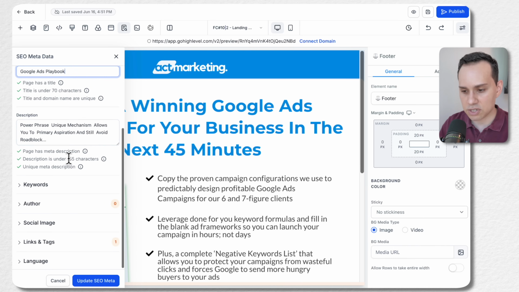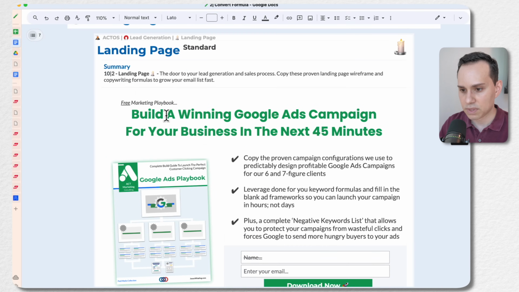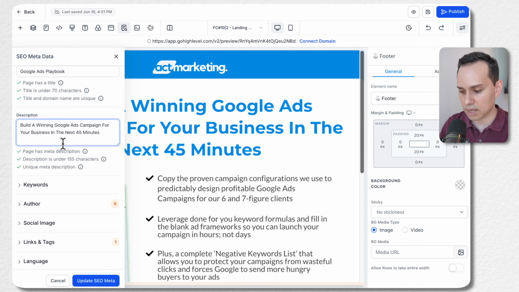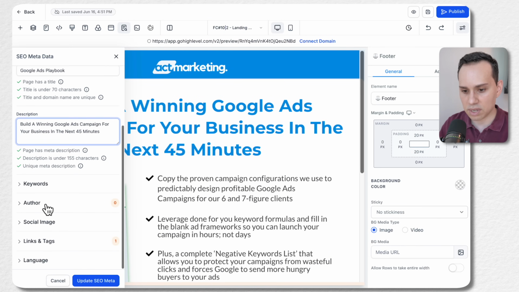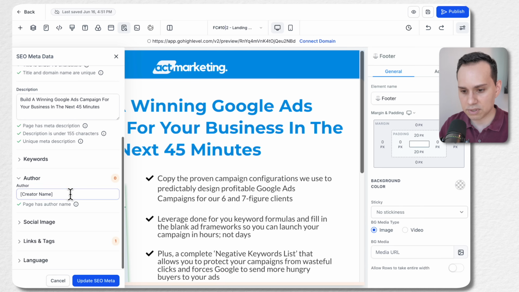Then of course our description or our page description. For that, I'm just going to use the headline. I keep it pretty simple. And then for keywords, author, social image, really none of these really matter. If you want to put your name in here, you can.